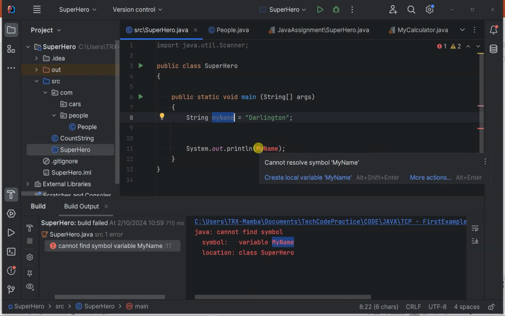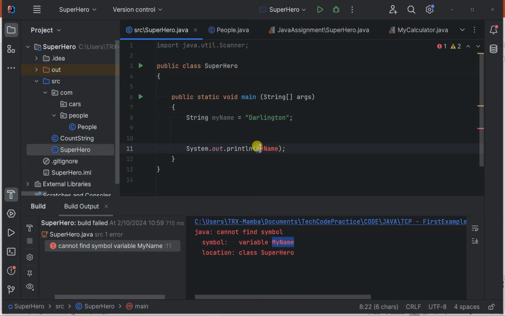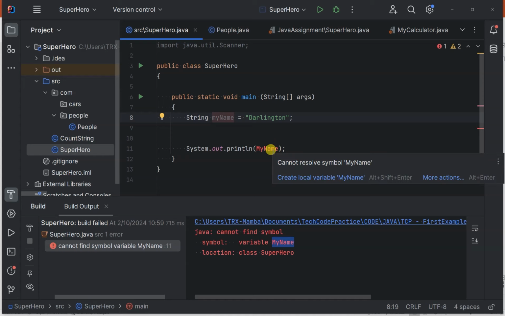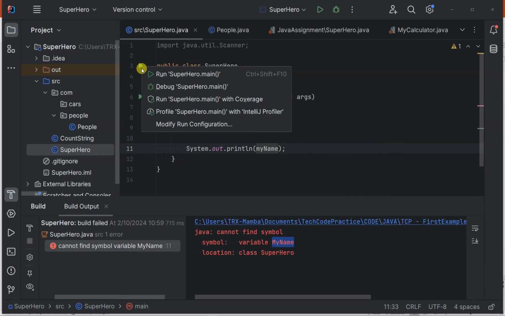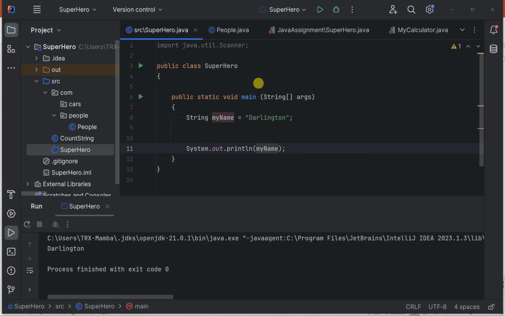The reason it's not working is because in Java, variable names are case sensitive. This M is capital and this is small. So in the memory of the computer, it's going to say, I don't know what this is. So these two are not the same. To make it work, you have to use the exact variable name, which is a small letter. When you run it now, it works fine.